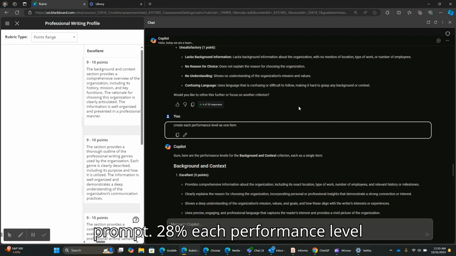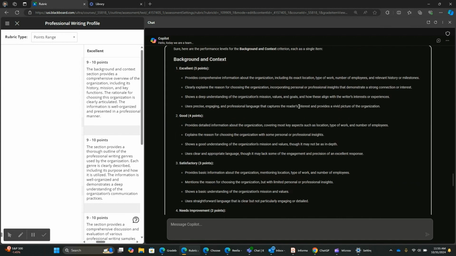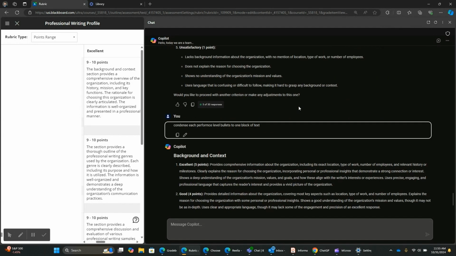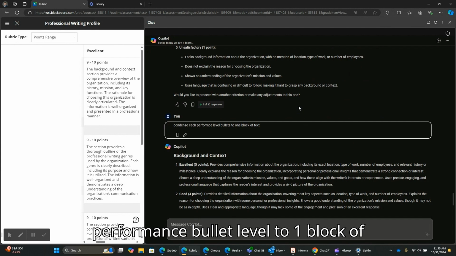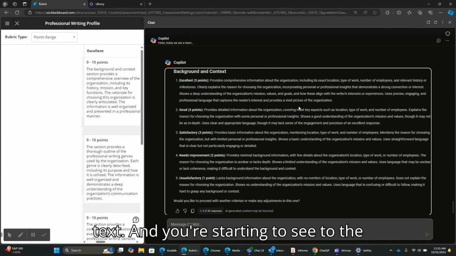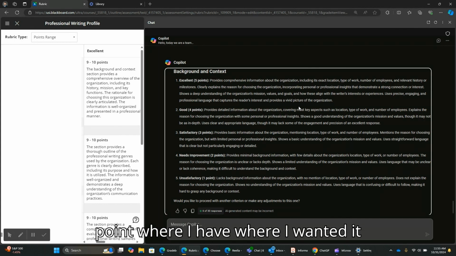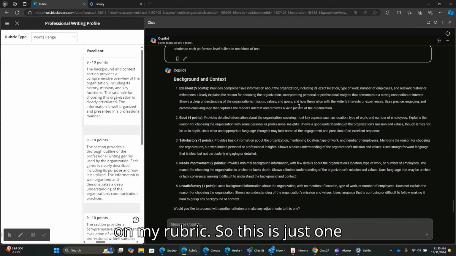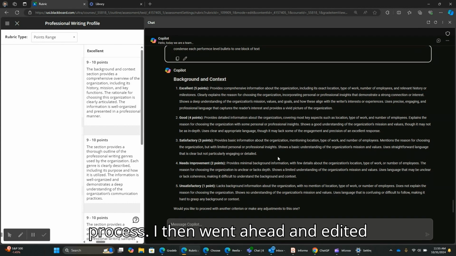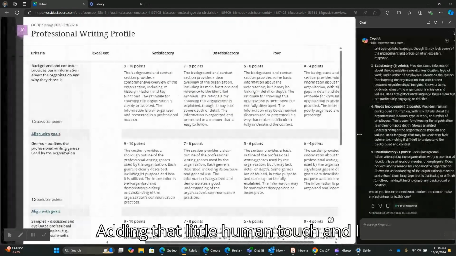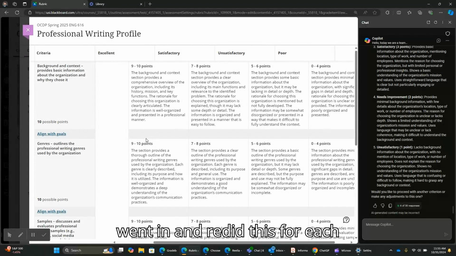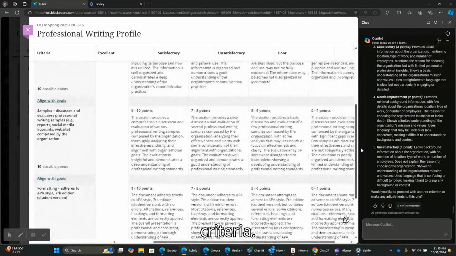Create each performance level as one item. So I went back to that. And then I asked it to condense each performance bullet level to one block of text. And you're starting to see to the point where I wanted it on my rubric. So this is just one process. I then went ahead and edited these to the point where I liked them, adding that little human touch. And I went in and redid this for each of my levels and each of my criteria.